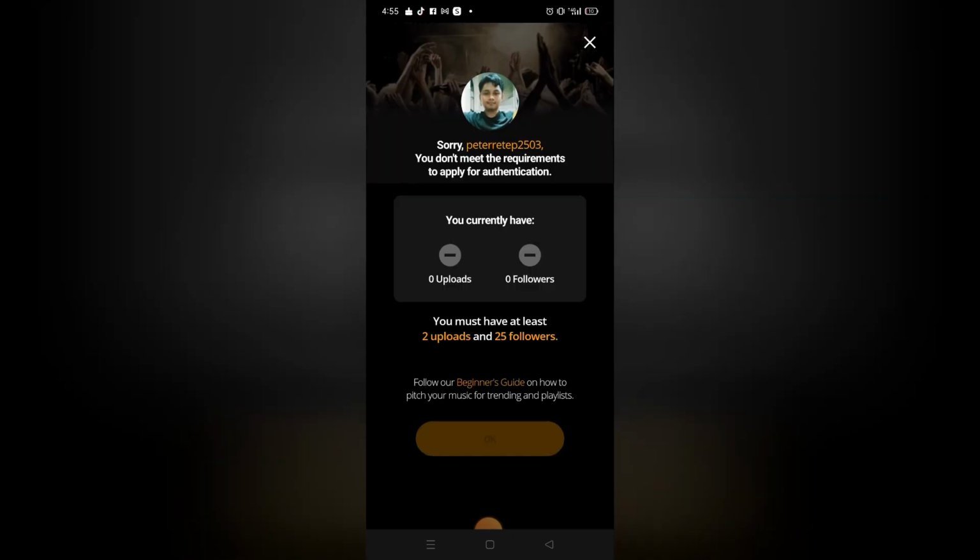If you are ready to apply for monetization, you can just click Apply Now, and make sure that you have, as you can see, it has a condition before you can monetize your account. You need to have 2 uploads and 25 followers on your account. If you don't have that, then you can't monetize your account. That's all the way to do it, and that's how you can monetize your Audiomack account.